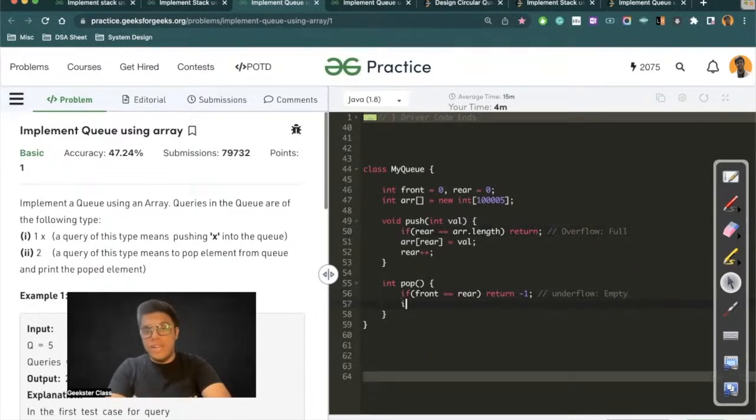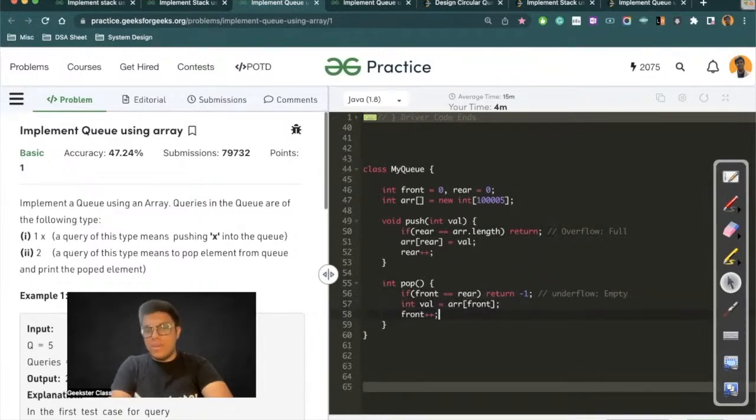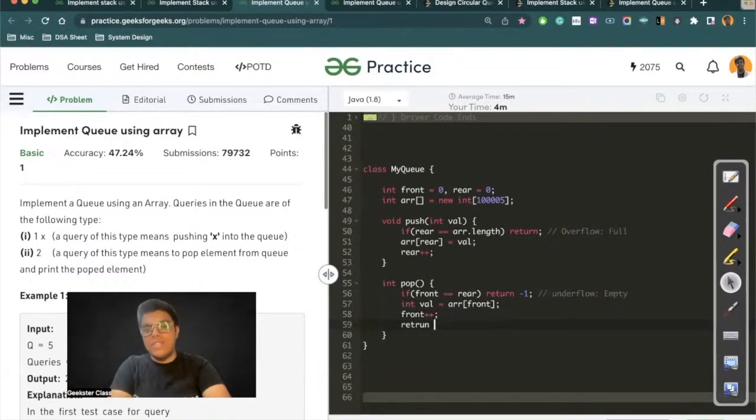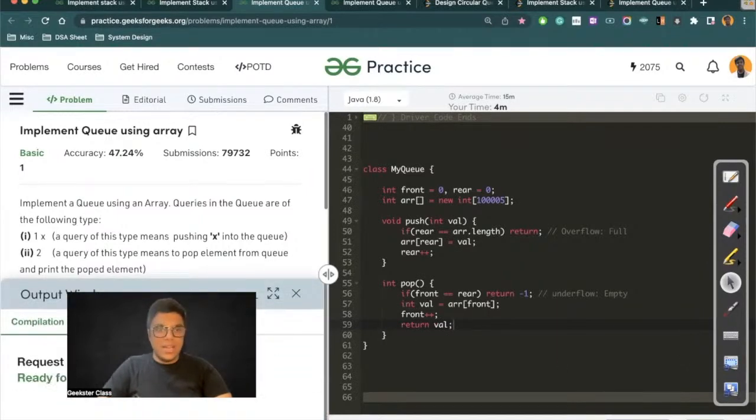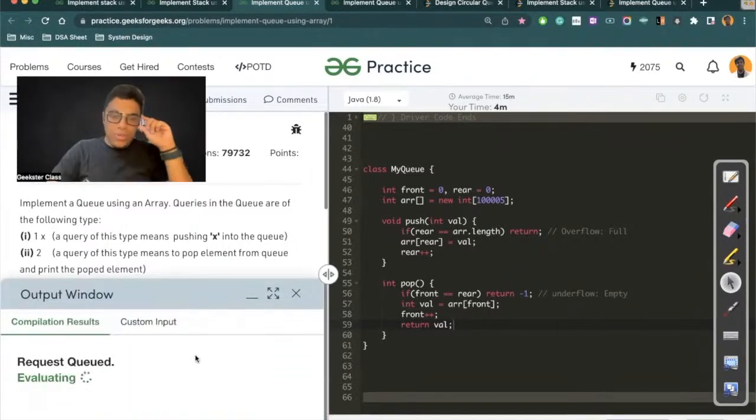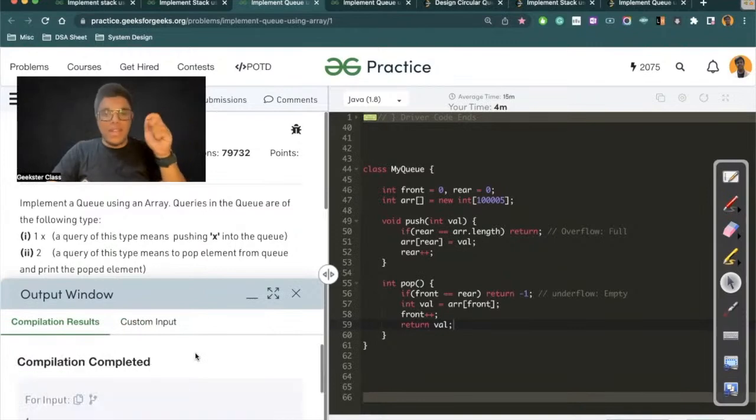Otherwise, we have to delete from the front end. So the int value which we are going to delete will be array of front. And as discussed, front plus plus, because the next element to be deleted will be at the next index, and return the value which was deleted because we have to return it. So this is the pretty simple logic of implementing a queue using a normal array, a non-circular array.